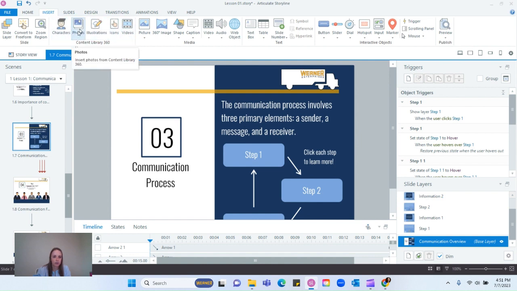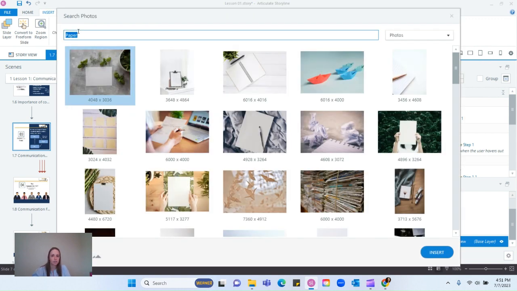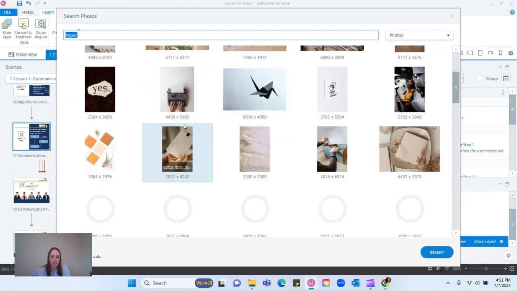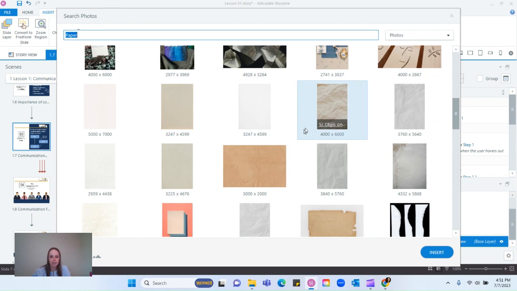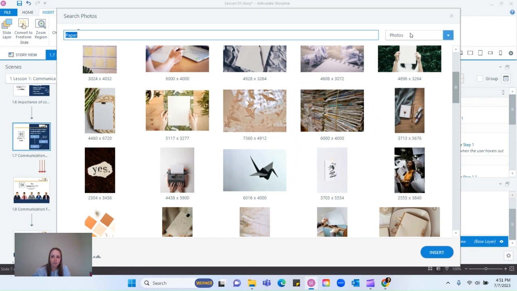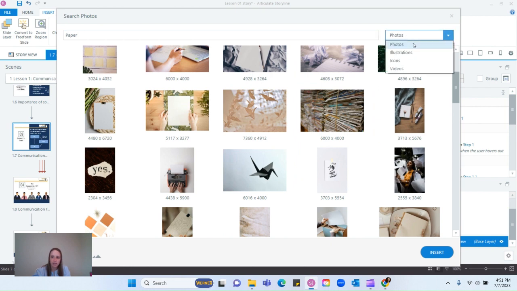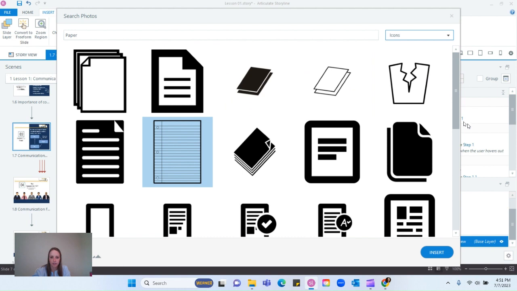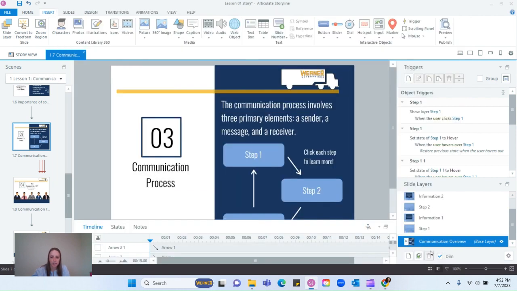So if I'm wanting to insert a photo, I'll go ahead and click Photo. And say I'm wanting to do something with paper. So I went ahead and typed paper right up here. And as I'm looking through it, maybe I'm not loving anything or seeing anything that I could use. I can then come over to this drop down menu right here and click between those different options that I have. So illustrations, icons, or videos. I'll go ahead and click on icons to see if there's anything I like. Again, scroll through. This icon is going to work really well for me, so I'll go ahead and click insert.